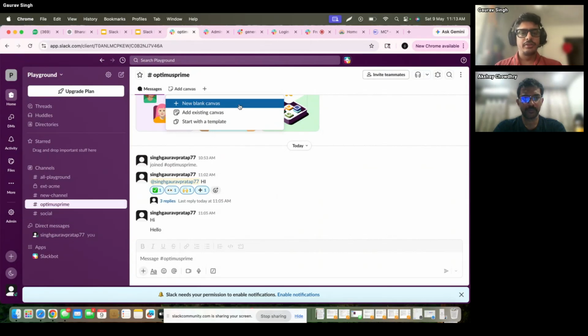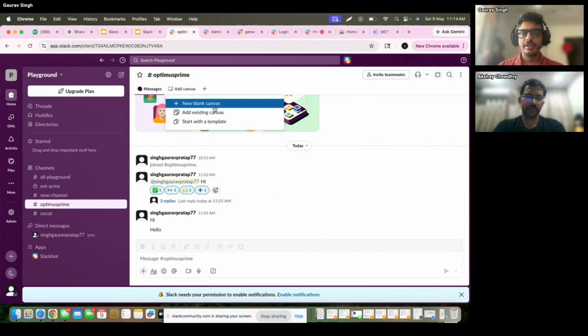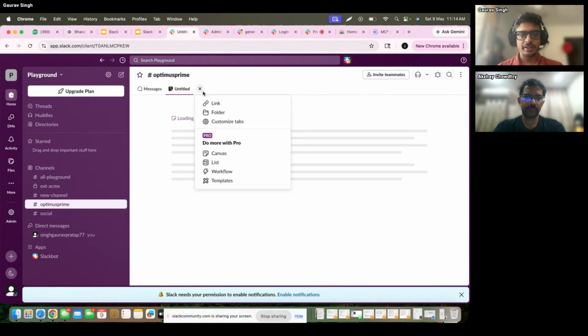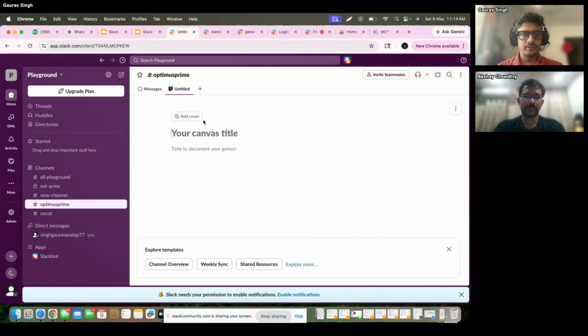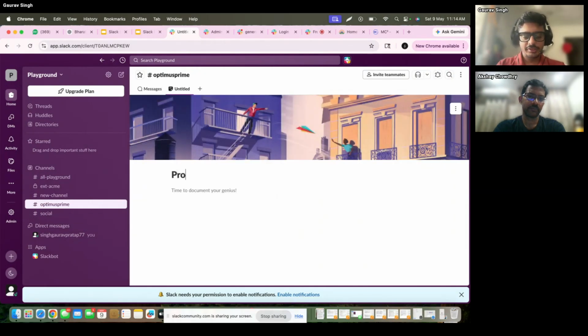Okay, so either you can bring a canvas from elsewhere, you can create a blank one, or you can start with a template. First, you can see I'm trying to create a canvas as a blank, and then I can create more canvases, but I have to buy a pro version. So let's just add a cover. Okay, and my canvas title is project information.